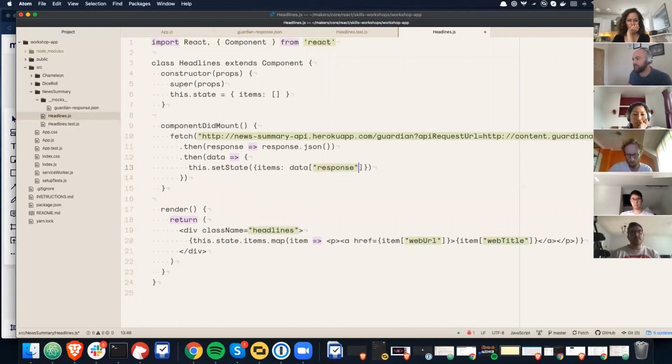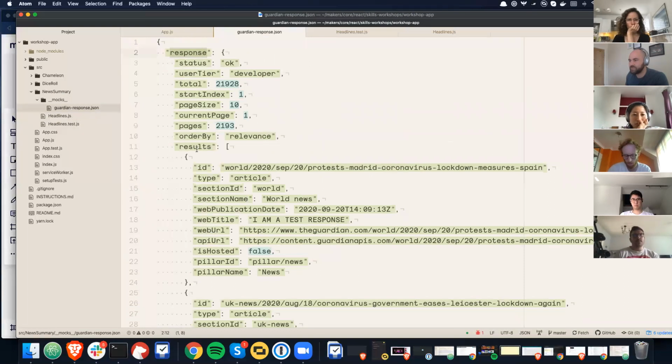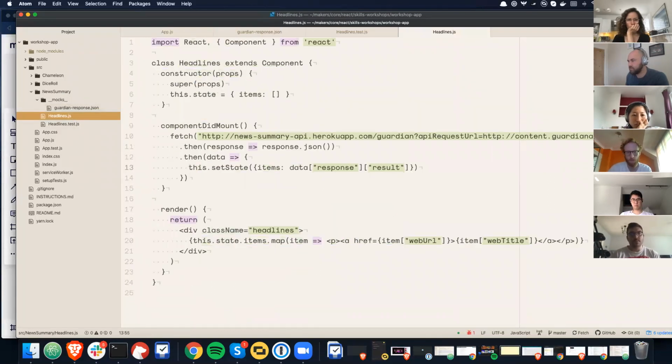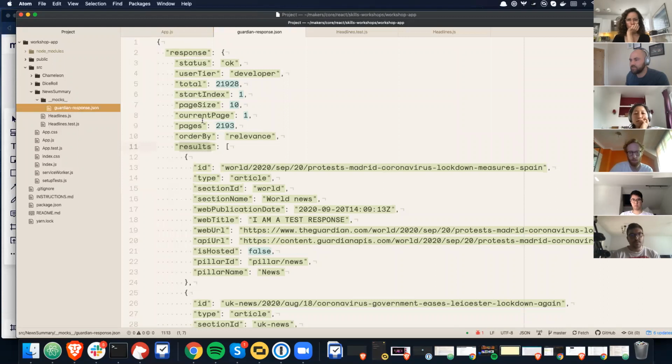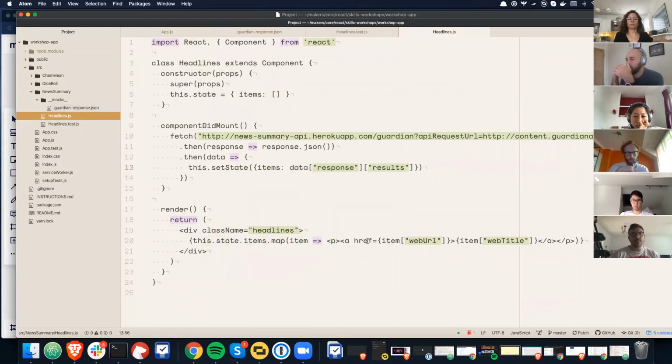Response, results. Double check, response, results, plural. Response, results, and that will be the array. Okay, so fetch, parse it, and then take the parsed stuff and set state. That's all I think I want this to do. Set state, and it will re-render and loop through the items and print everything out.